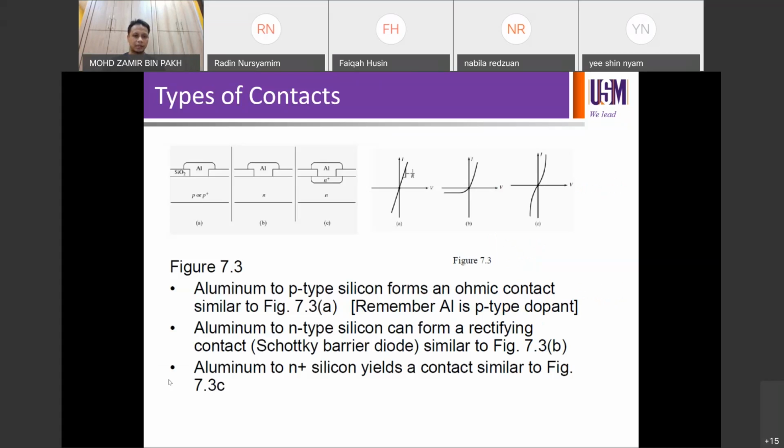Okay, types of contacts. We have various types of contacts. You can see the first one is aluminium to p-type silicon forming ohmic contact, right? Ohmic contact, aluminium to silicon. So you have a patterned SiO2 in between, and then you open an area for the aluminium to access the silicon, either P or P plus. Okay. So aluminium is a p-type dopant as well, right? So aluminium to n-type, the one in B, the middle one, can form a rectifying contact.